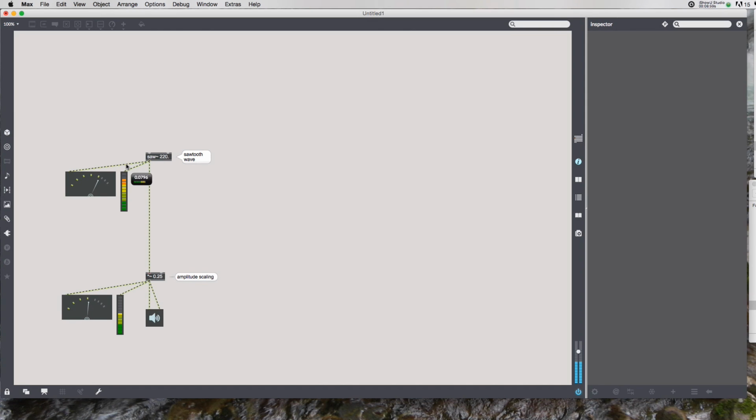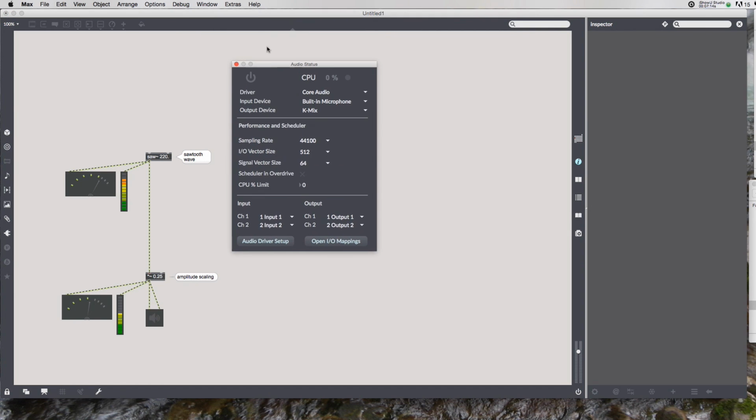Now you can see it fluctuating, but it's not fluctuating between 1 and -1 or 0.25 and -0.25. It's jumping all around. And that's because up here under my audio status, I've got an input-output vector size and a signal vector size. The input-output is how many samples at a time are being sent to the audio interface or being received from it. The signal vector size in samples is the number of samples that Max is processing at a time, because you know that digital audio processes in buffers or in vectors.